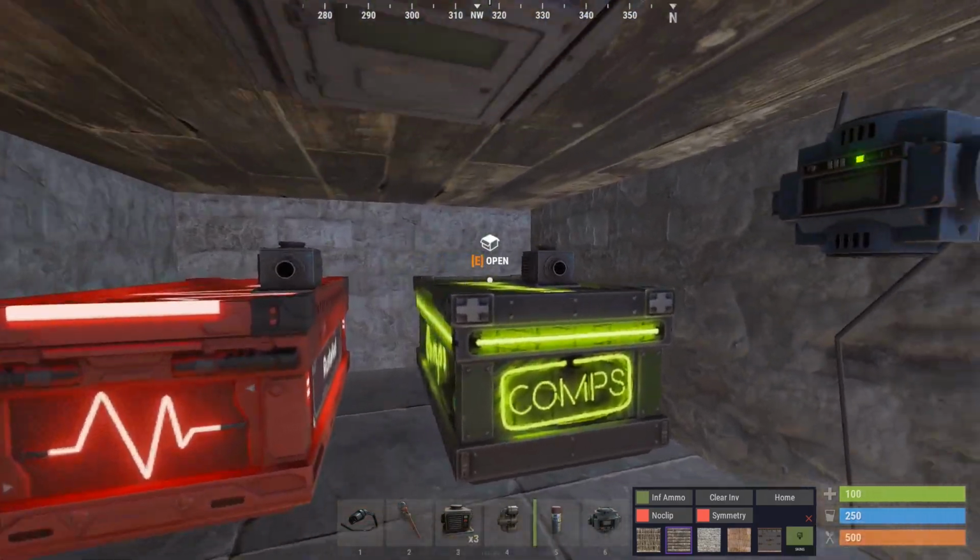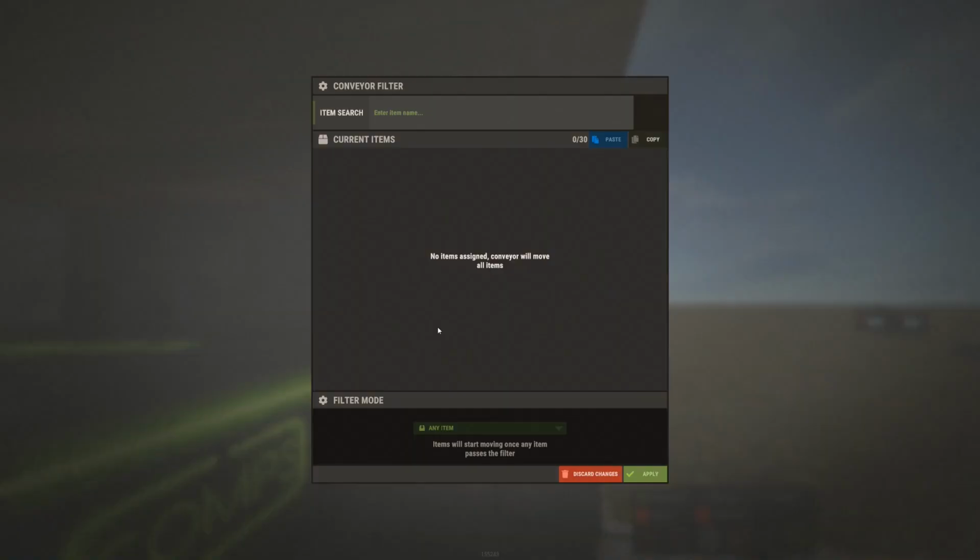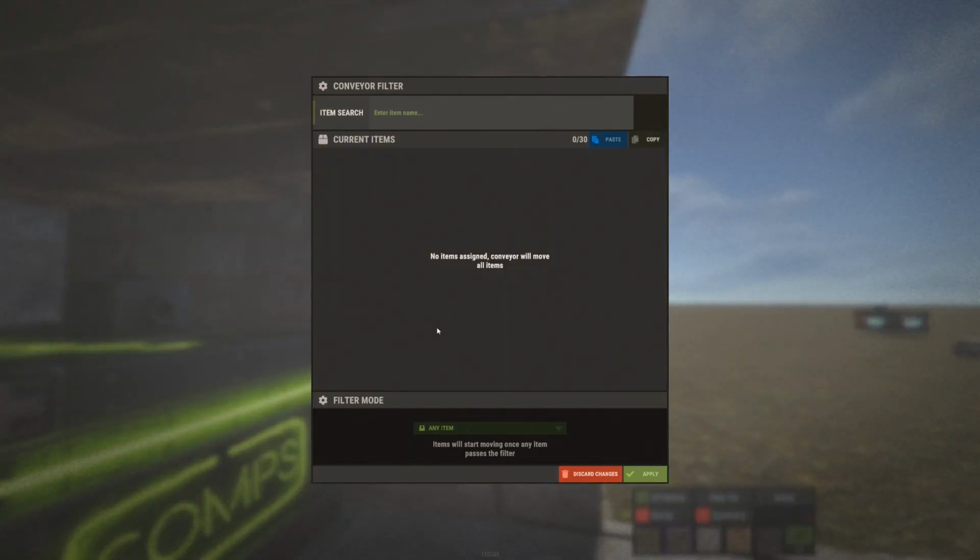Now, let's move over to the components box. Here, I'm going to use a website, rustconveyorfilters.com. I'm going to provide it in the description.